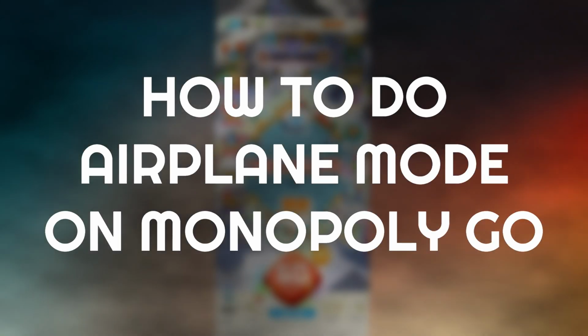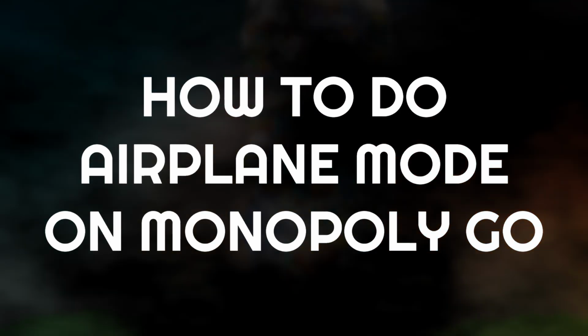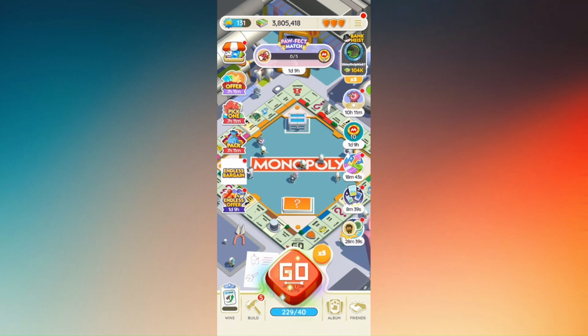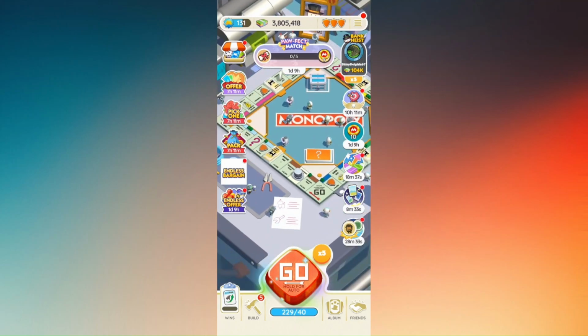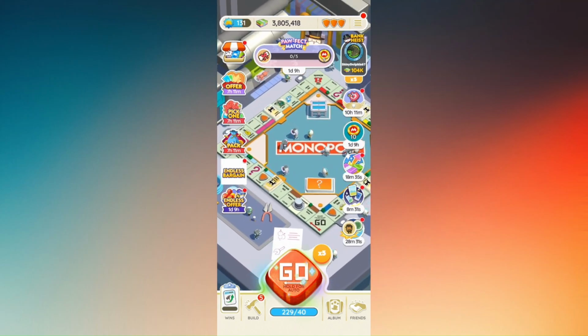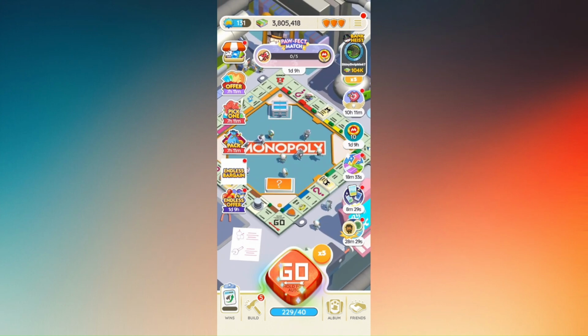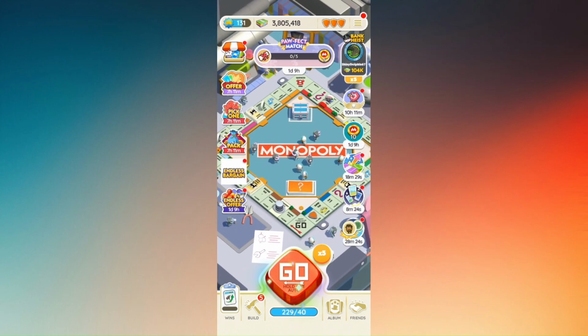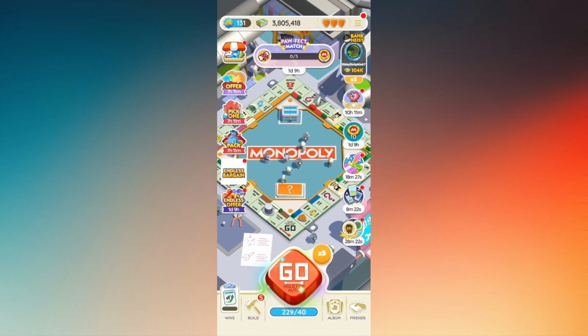How to do the airplane mode on Monopoly Go. Now before I show you how to do the airplane mode, I will first explain how it works. Airplane mode is actually another term for resetting all the rewards or activities that you have from Monopoly Go.